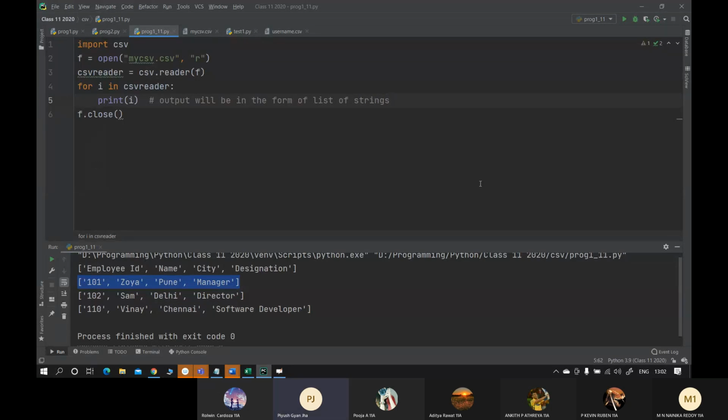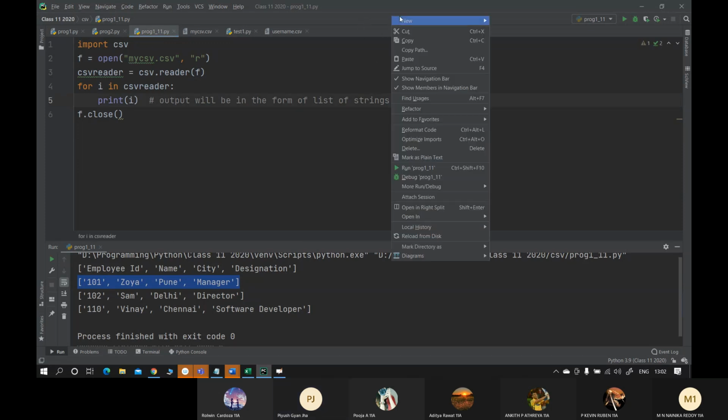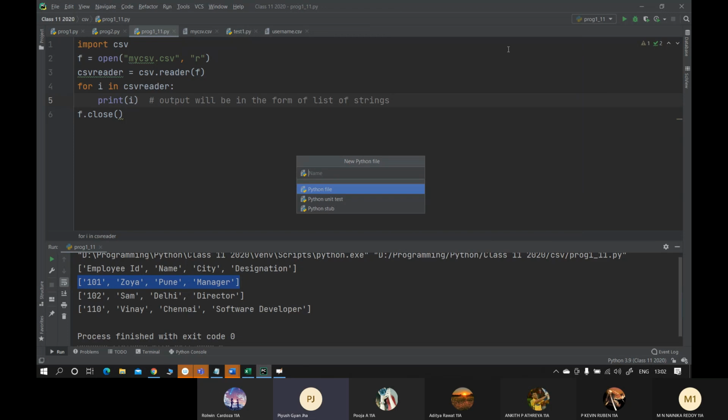Let's say somebody asks you to print only the employee ID and city, or rather name and city of each of the person in the CSV file. So how will you do it? I'll write another program. Jaldi batao. This is the last program for the day.